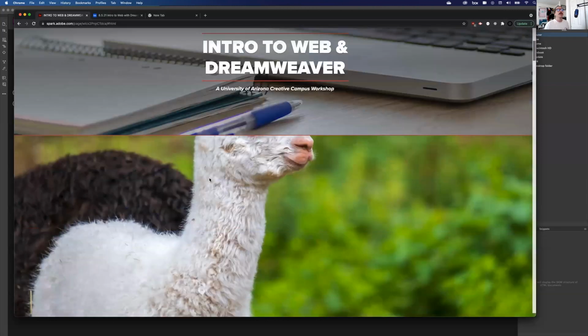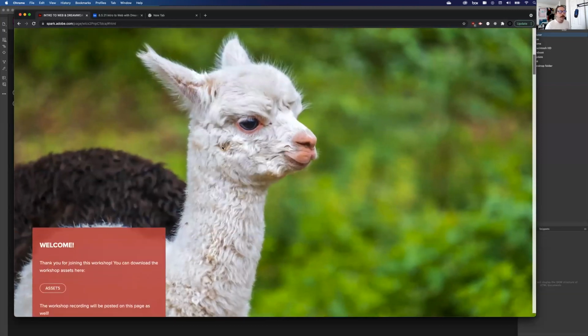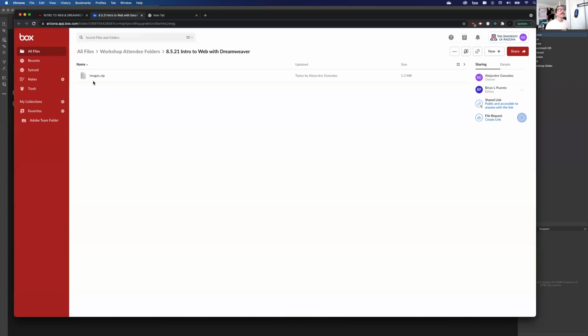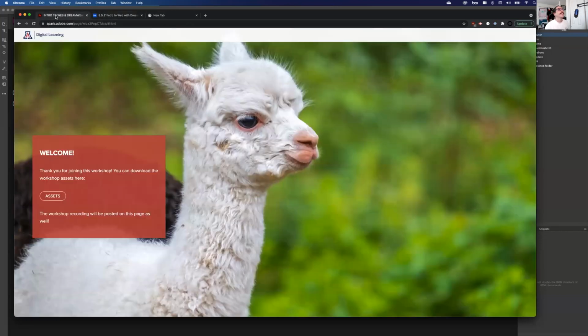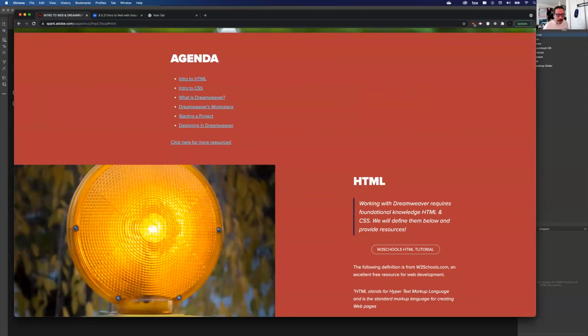Okay, so here's our mascot of the day, an alpaca. Looks like someone smooched it here. We do have some assets today if you want to follow along toward the end. We're going to use them. It's just a folder of images that have been prepared for a template that we're going to check out. So go ahead and download those if you like, but you don't have to. And let's look at what today's going to be like.